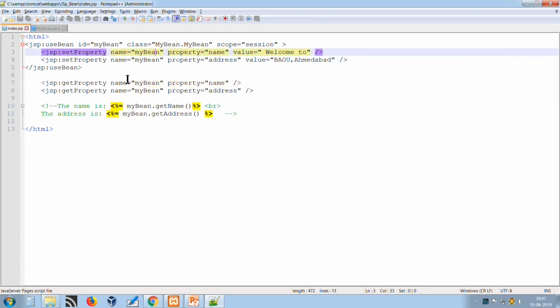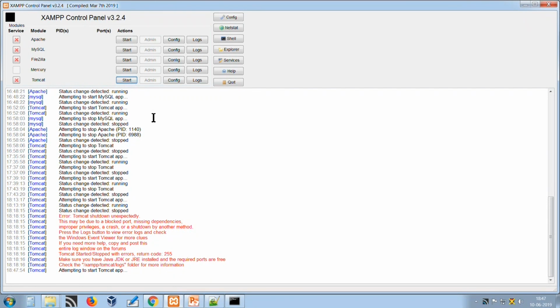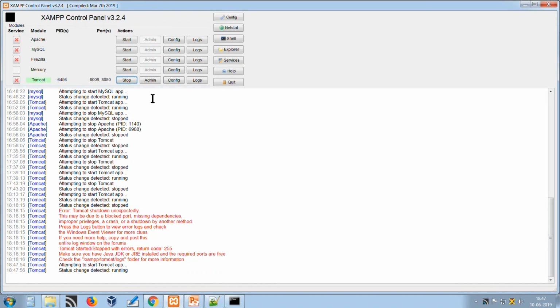After setting and getting, here I have mentioned two options. You can use either getProperty to display the message by getting the name and getting the address. See, here we are using this first one. So, let us try to execute it. Before that we will start our container Tomcat.